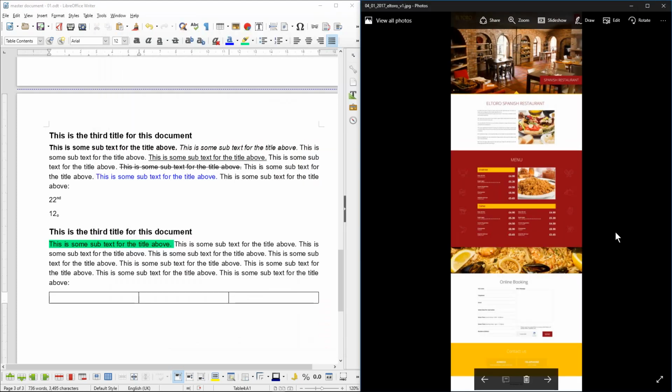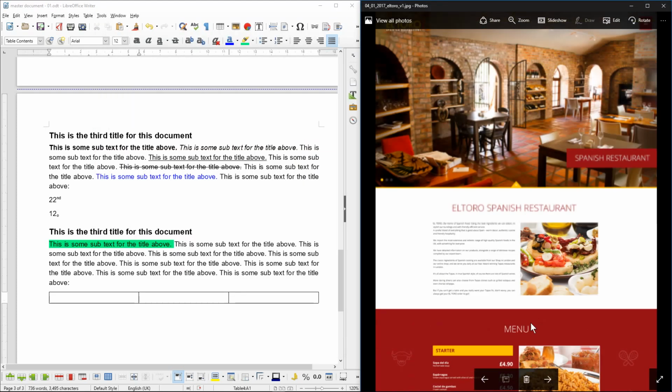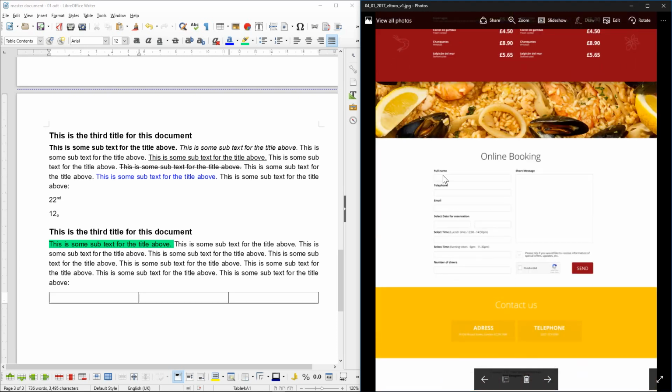So here's an example of a website project that I'm working on. This is just a template design for a Spanish restaurant. Down here you can see there's a form. Normally when I document this form for my developers, I tell them what the field is, what type it is, and just some notes about these fields.